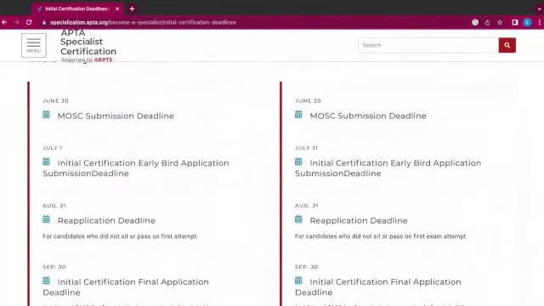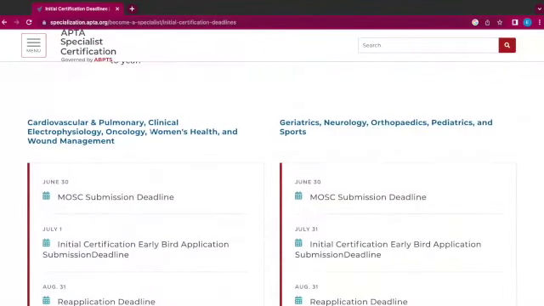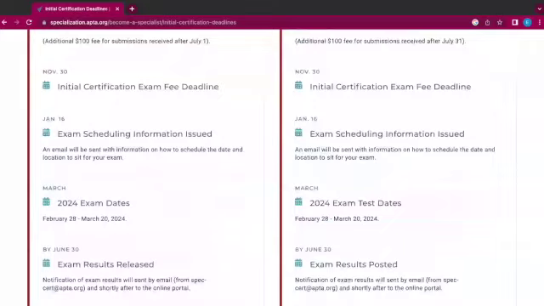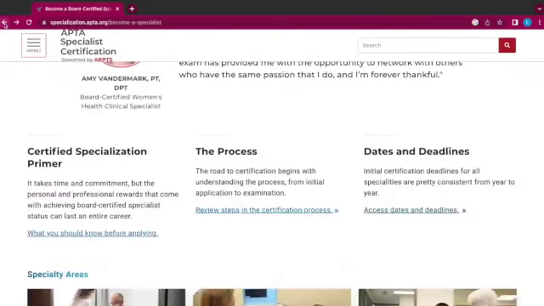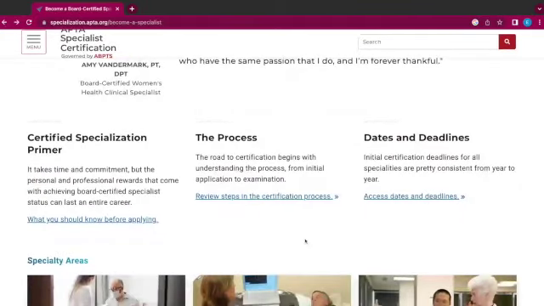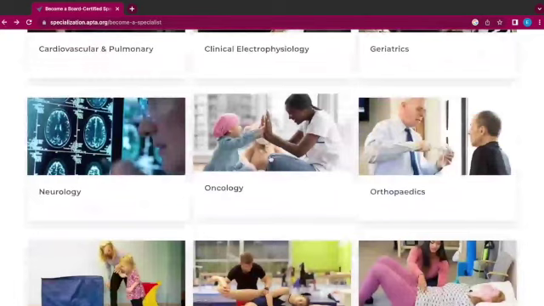So as you can see here, there are 2 columns. These are separated by the specific specialties. Again, we are focusing on oncology. I'm only talking about the left side over here. And there is some more information as far as once you've been accepted to sit for the exam, when you'll get the information on how to schedule your exam, when the exam is taking place, and then ultimately when you'll get the results of your exam. So this is all under the dates and deadlines place over here.